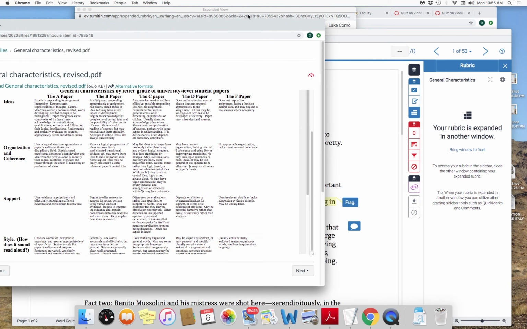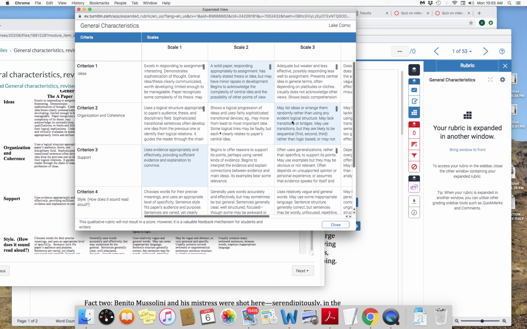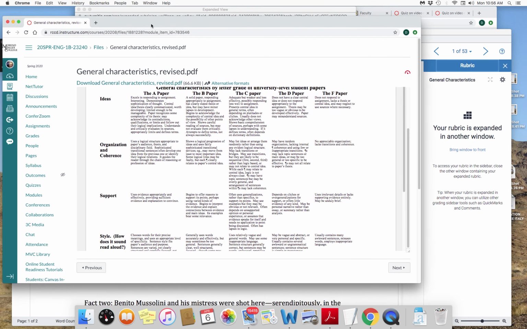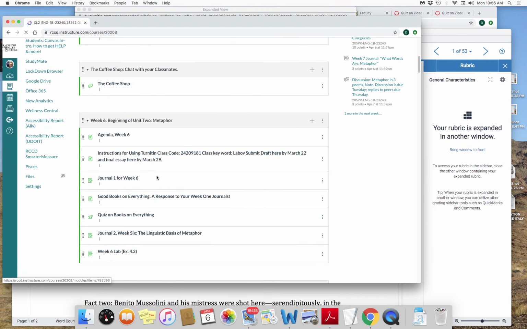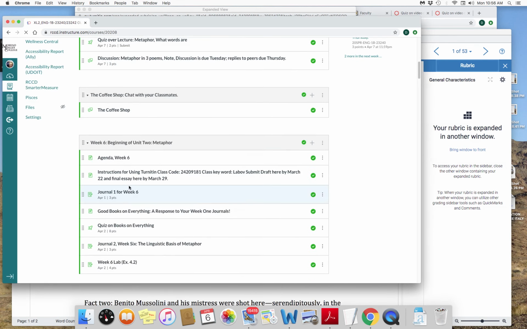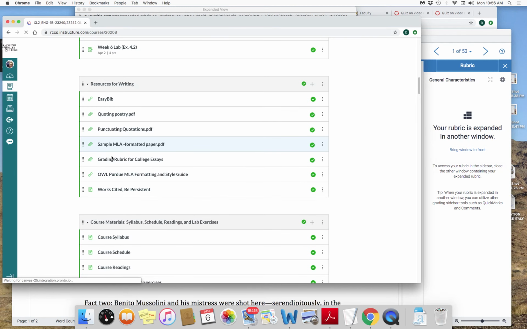So it says, may list ideas, arrange them randomly rather than using any logical structure, blah, blah, blah, logic based, or may not, right? But actually it should keep going. May, somewhere in here, may not. Anyway, it doesn't finish. So you want to read these whole things. You might want to pull this up, and I'm just showing where that is in the Writing Resources folder or module, which, again, you should go through and look at everything in it. Easy bib, quoting poetry, punctuating quotations, sample MLA paper, grading rubric, what we just looked at, Purdue, and a video on how to do your works cited. Or how to be persistent about doing it.